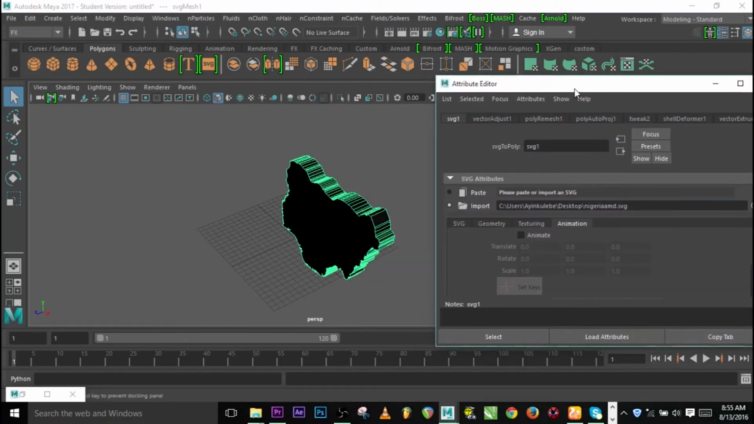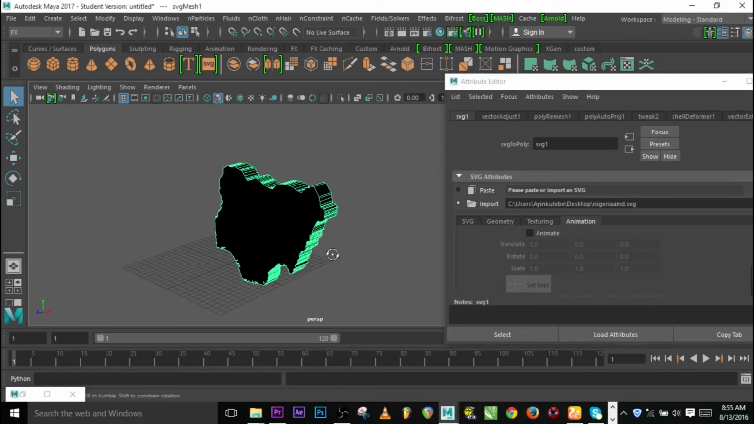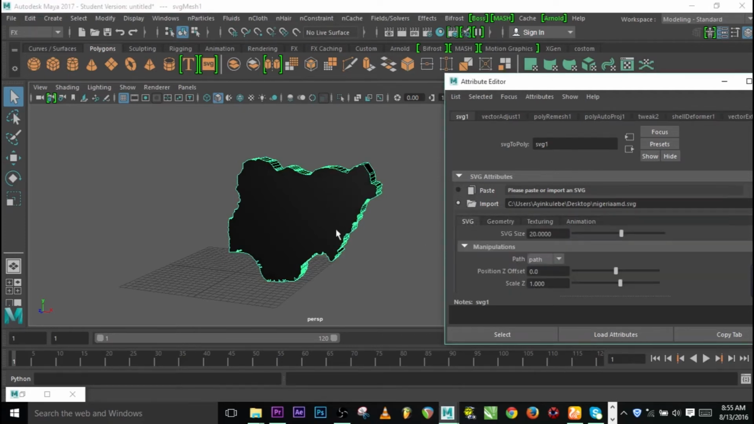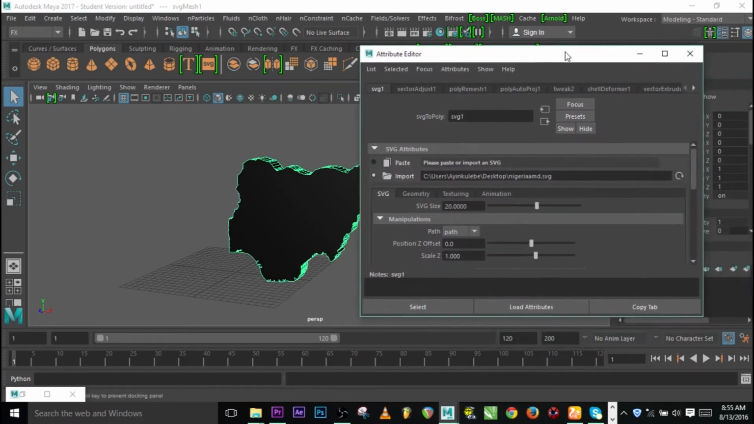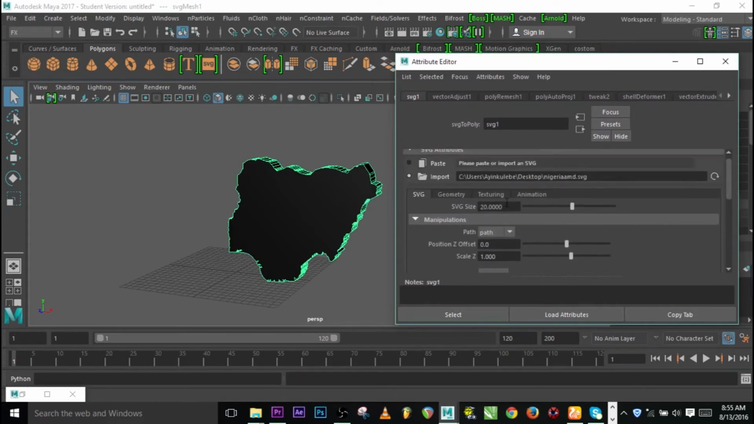Yeah, so we have it over here. This is what we are looking for. Now, as you can see, this is black or dark, and we don't want it like that. So you can always go to a lot of things here. Over here we have SVG, geometry, texture, and animation. So let's get rid of this dark issue, so we can go to geometry.